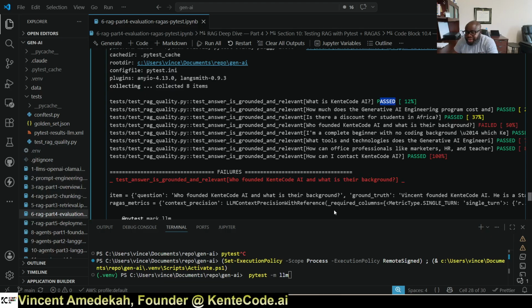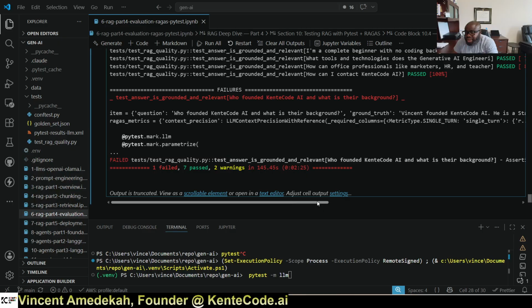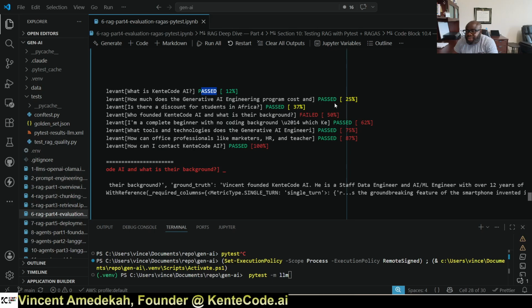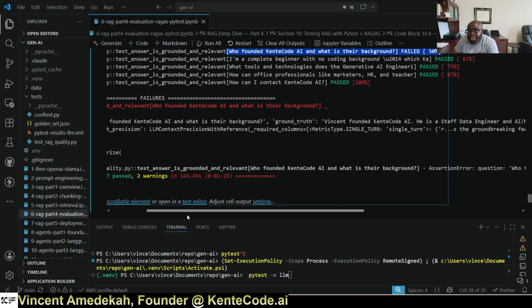When it passes, it will be green. Then the second test also passed. This one also passed. This one failed. Who founded Kente Code AI? Failed. Because what? When we were looking at the top, it was 0 for this particular metric. The metric here.